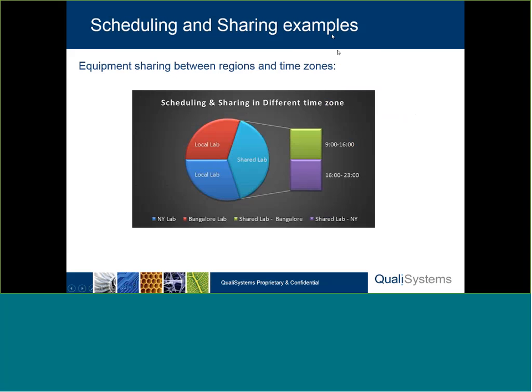Now let's see scheduling and sharing examples, like equipment sharing between regions and time zones. One of our customers is based in the United States and in Bangalore. Now you see that everyone got a specific local lab which they are using, and also a shared lab. The time zone difference between India and the US is almost 12, even more hours between them. So you can see that the working hours are a little bit different.